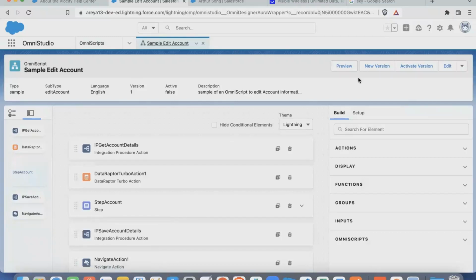Same again, in this header panel we have the same options like activate, edit, export, and how to launch. If you see here, with the use of OmniScript, we can call integration procedures, we can call data raptors, we can call a flex card, and we can call an OmniScript from another OmniScript.